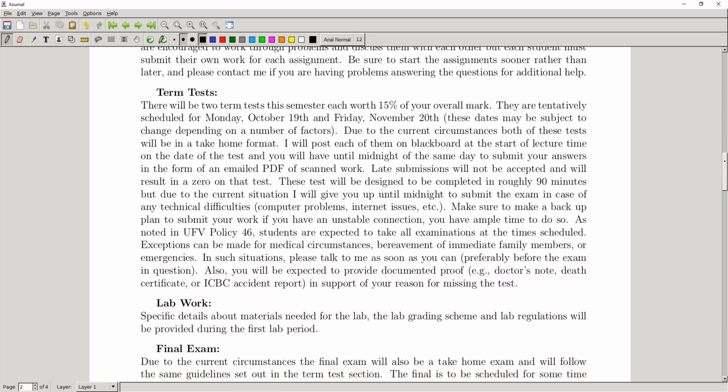Okay. As I mentioned, I believe before, there's also going to be 2 term tests throughout the semester. Each is going to be worth 15% of your overall mark.